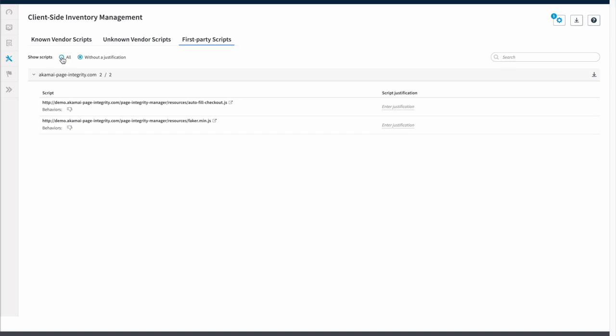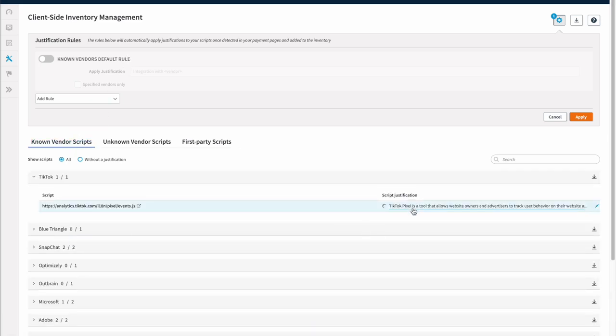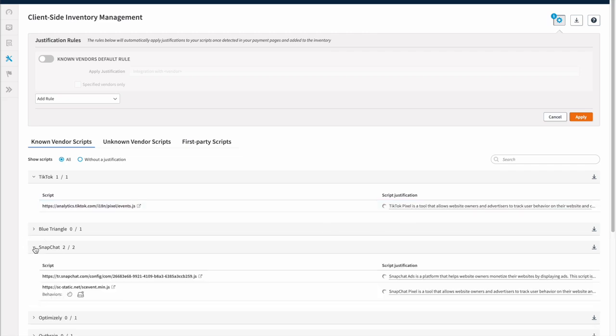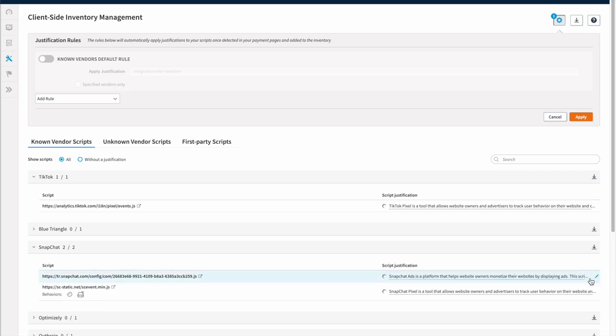The rules element within the tool allows you to set particular justification rules. One of the coolest parts of the justification rules is leveraging the known vendor's default rule. This allows you to use the pre-built justifications for vendors that Akamai knows, meaning we know exactly what that script may be needed for. You can also override this by providing written justification that replaces the pre-built justification.